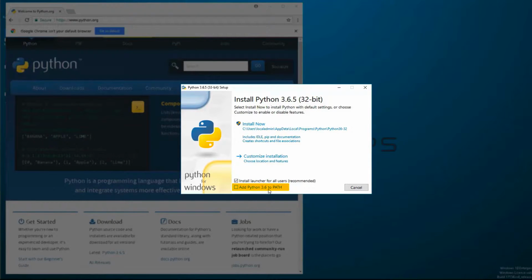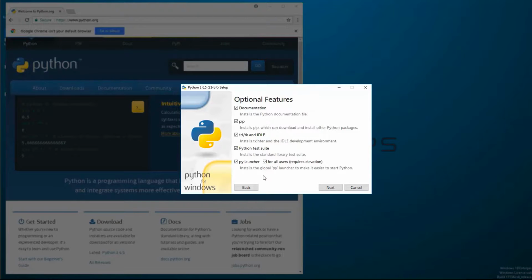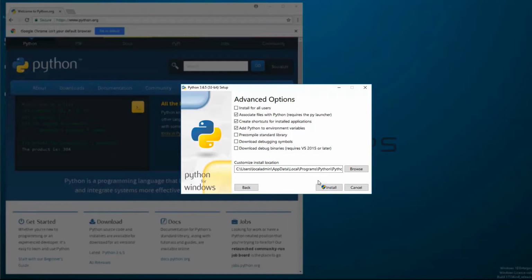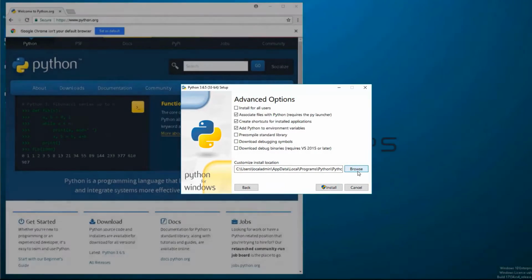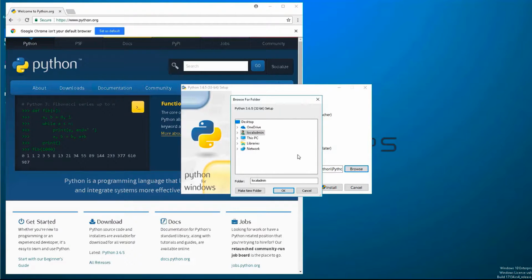Before proceeding, make sure to check the box to add Python to the system path. I'm going to leave all the defaults on this page. Here I'm going to create a new folder on the root of C called Python 3.6 and use that as the installation directory.